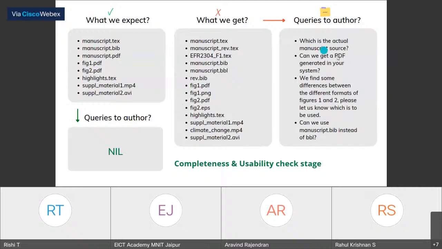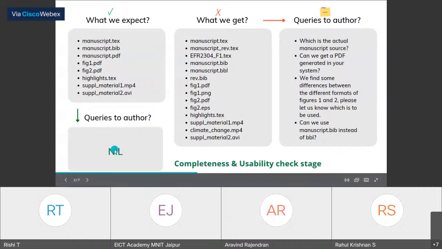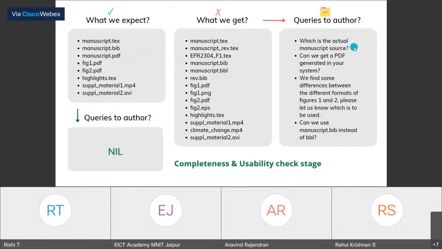So when we have this, we will put up some queries and contact the author. So in here, you can see no queries at all. But in this case, what happens? We have a lot of queries. So we are asking the author, which is the actual manuscript source? Can we get a PDF generated in your system? We find some differences between the different formats of figures 1 and 2. Please let us know which is to be used. Can we use the manuscript bib instead of BBL?